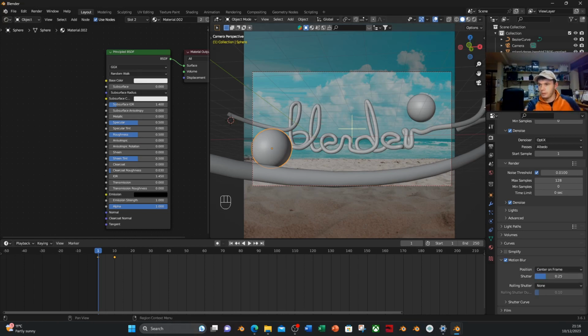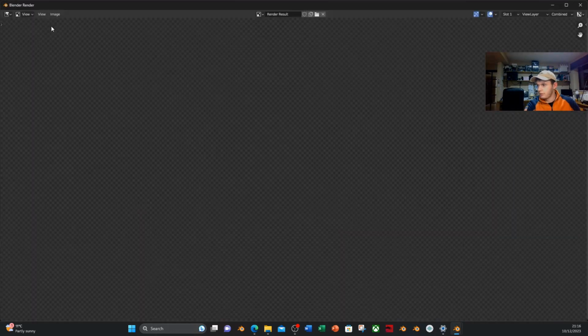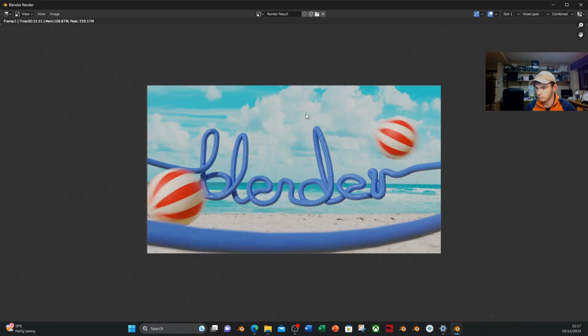Now, if we hit render image, nice. That looks pretty cool. Motion blur definitely adds a lot.